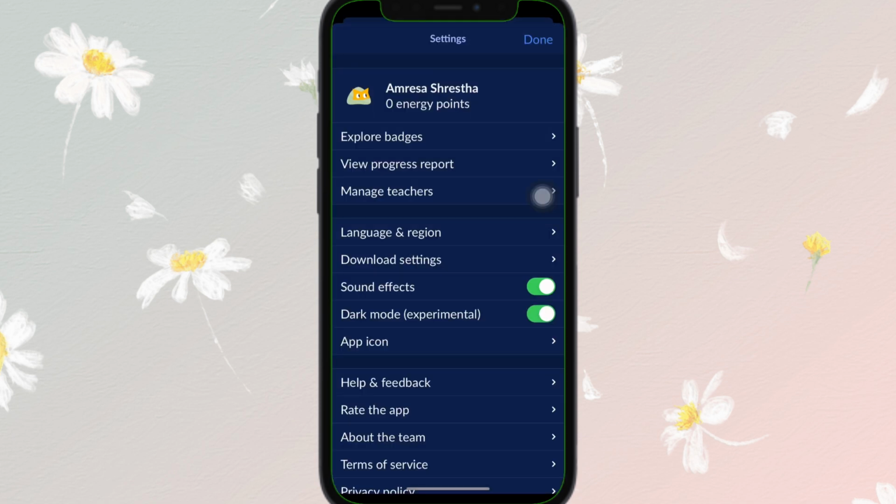And that's it. This is how you can enable dark mode in the Khan Academy app. It is a very easy process, right?